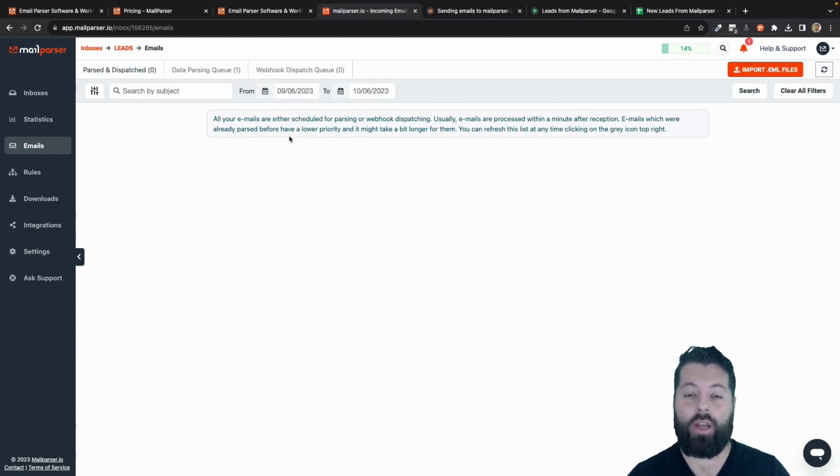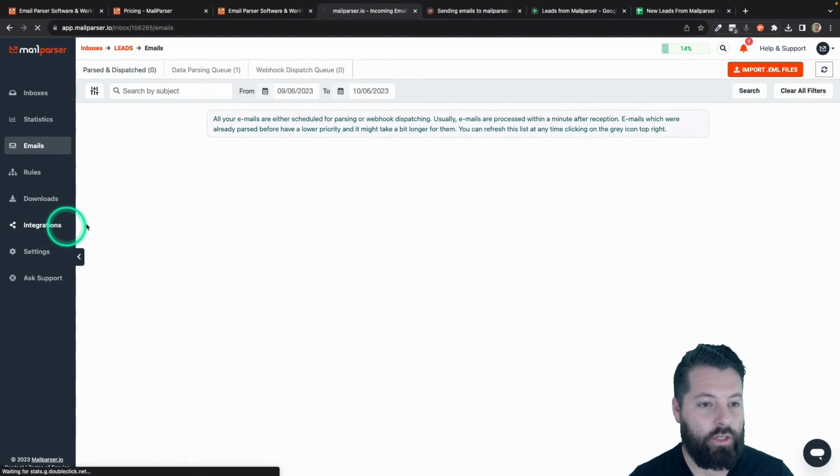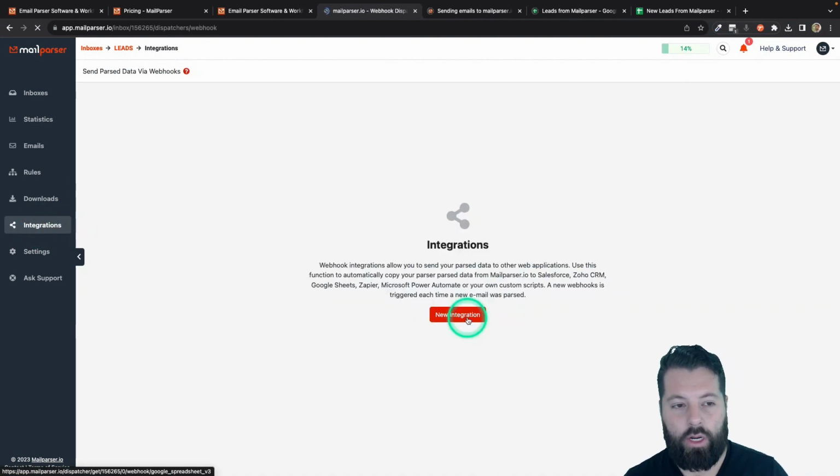So great. We've now set up the email parsing. The emails are getting forwarded to Mailparser. Mailparser is pulling out the relevant information. Our next step is to connect Mailparser to Google Sheets. So to do that, I'm going to hit integrations. And then we're going to click New Integrations.